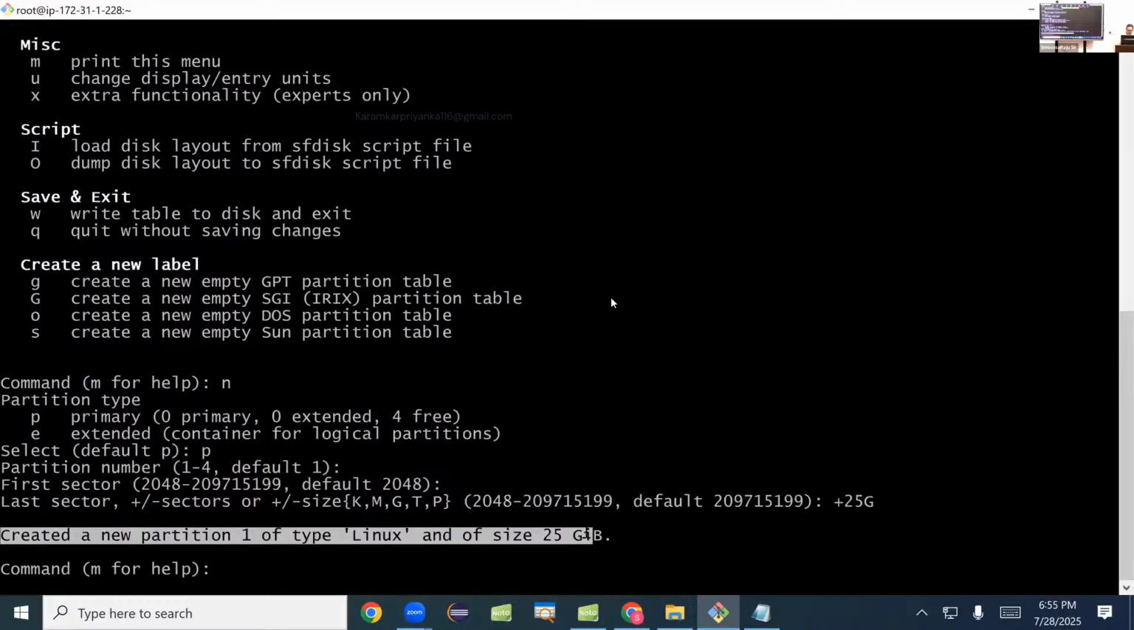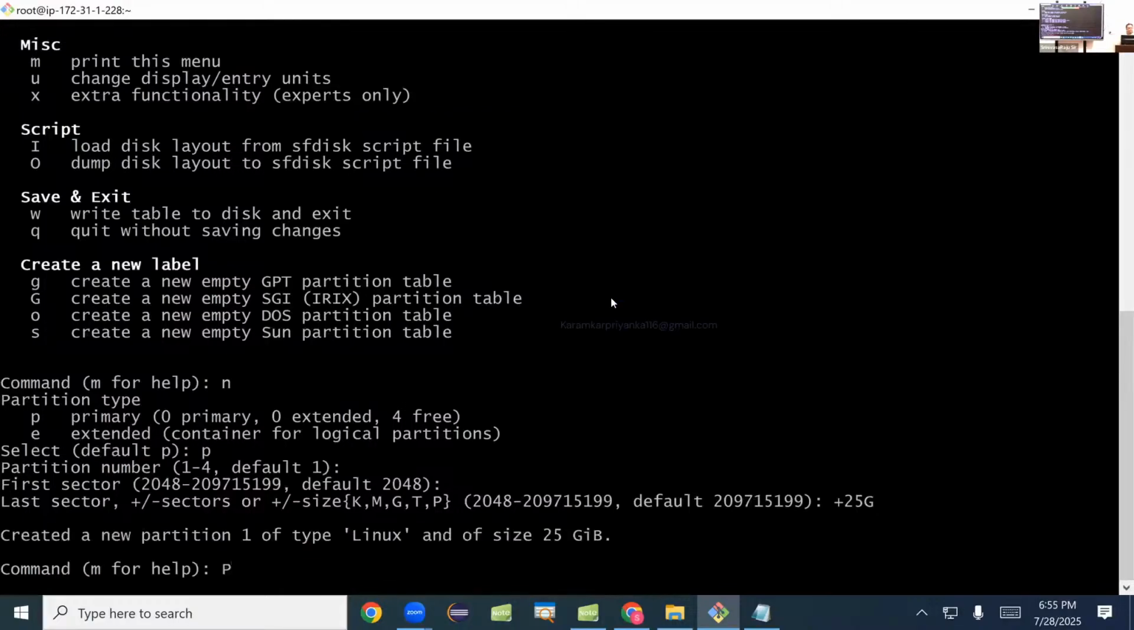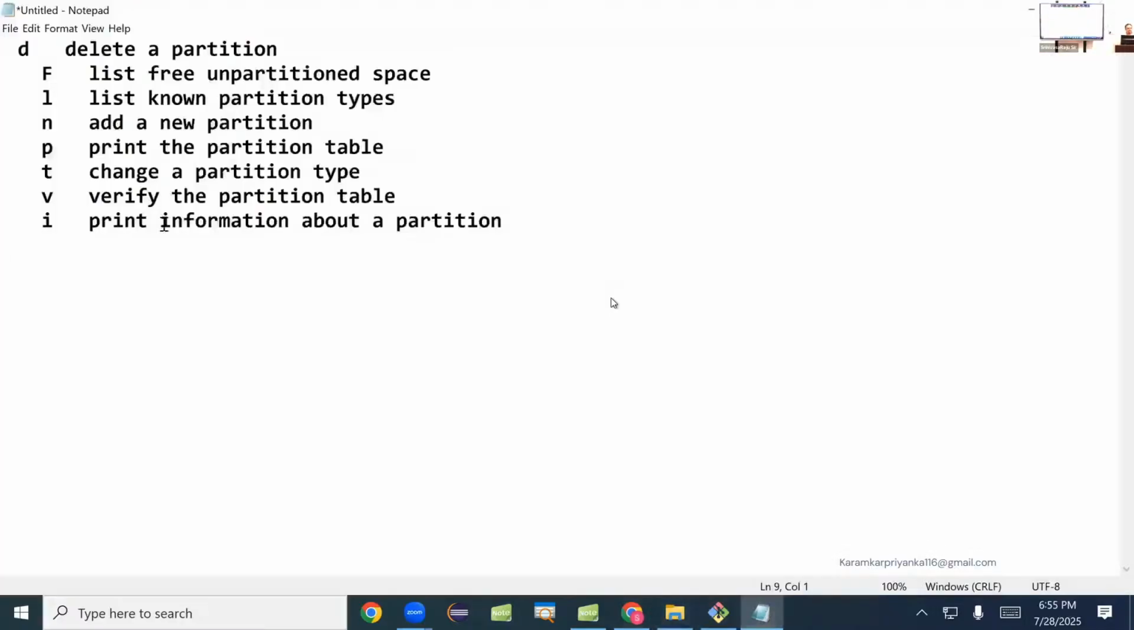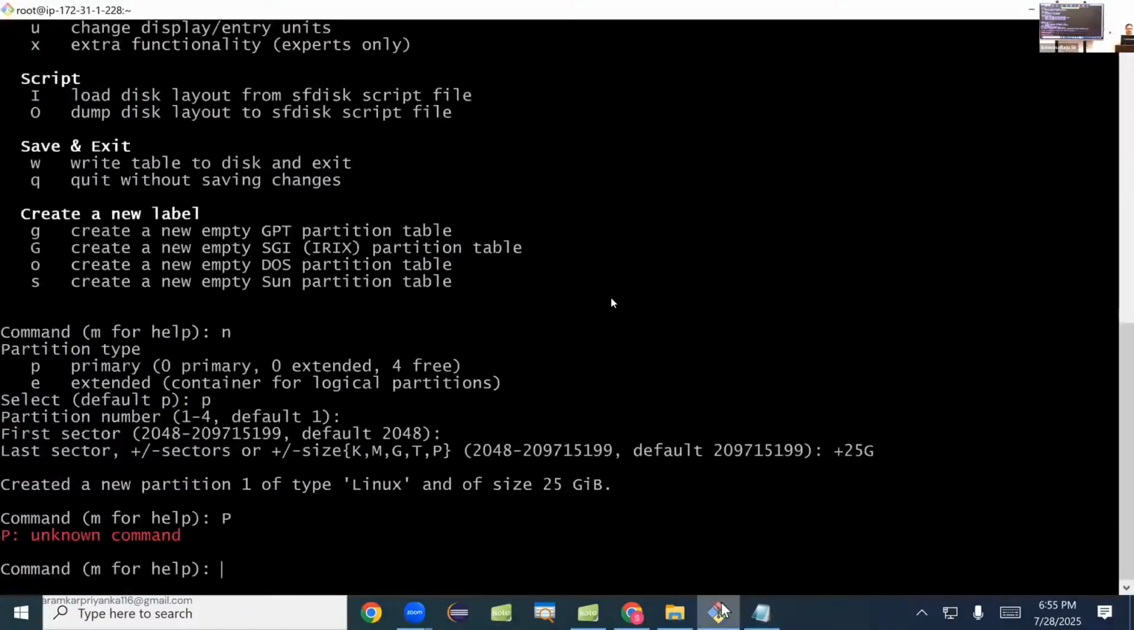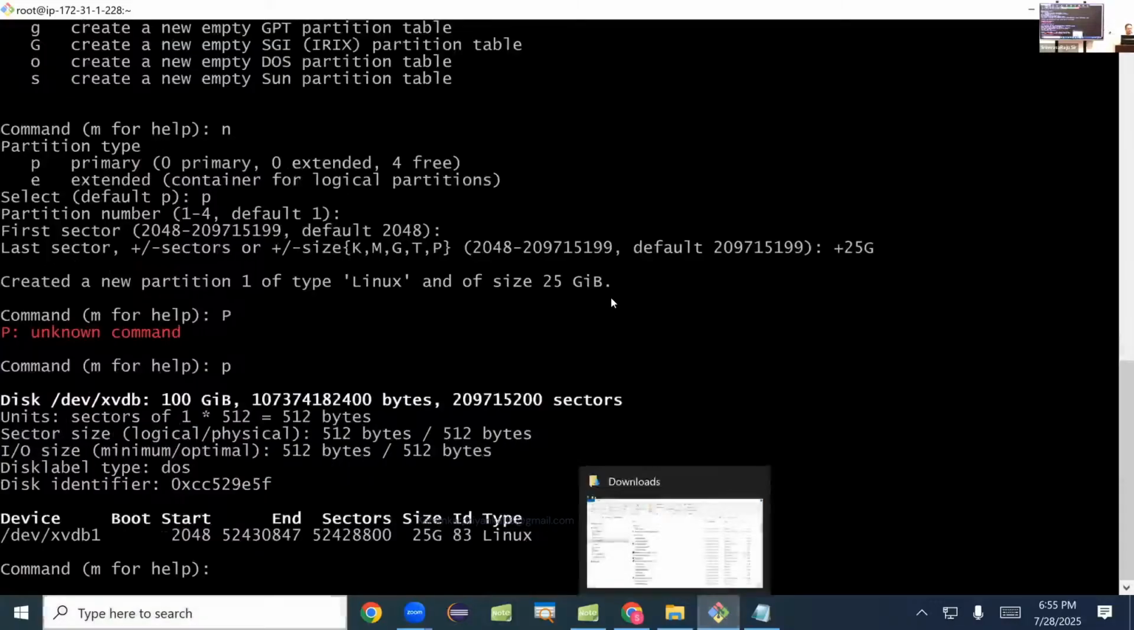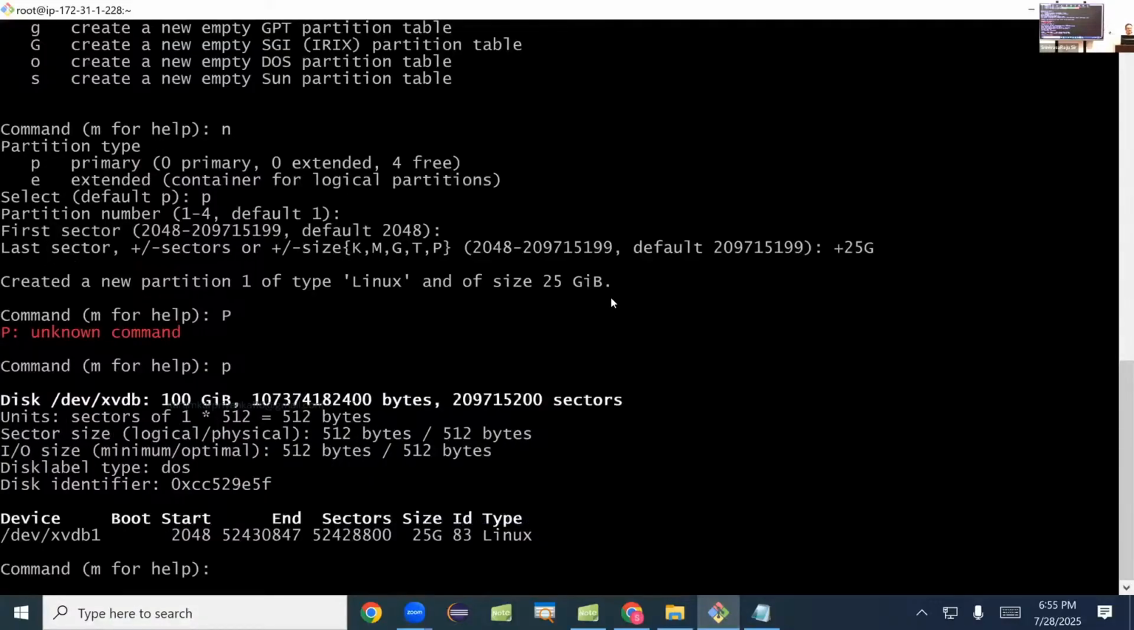Next, again N. N is for new creation, and P is for printing the partition table. Let us go with P. Very nice. Looking at it, the disk partition is DOS, MBR by default. MBR in the sense disk partition, DOS partition. DOS in the sense disk operating system.